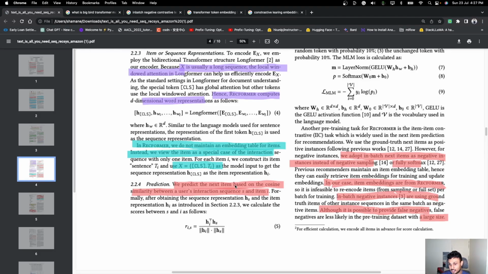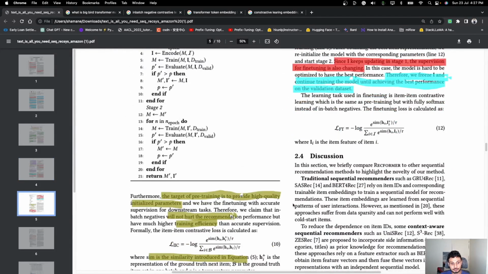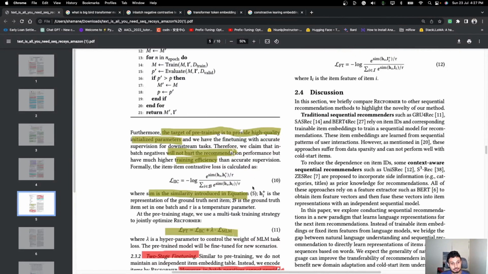They say in-batch negative instances use the ground truth items of each instance sequence in the same batch as negative items. So for every user sequence there's one positive example, and negative examples come from other positive examples, right? So yeah, that's pretty much the in-batch negative contrastive loss. Then they say it's okay, using in-batch negatives did not hurt us. Also, we don't need full softmax or negative sampling during the pre-training.